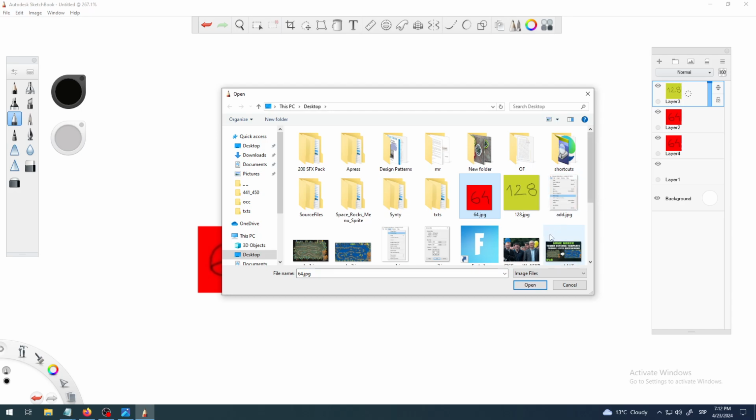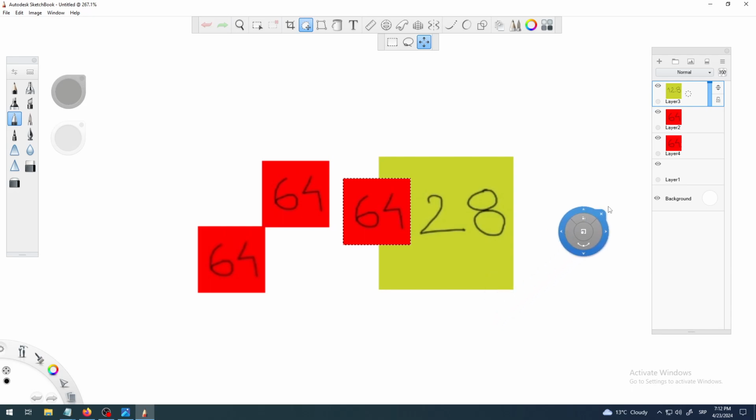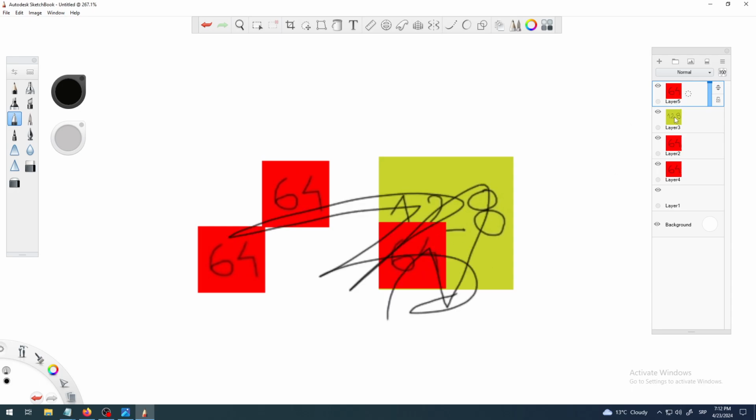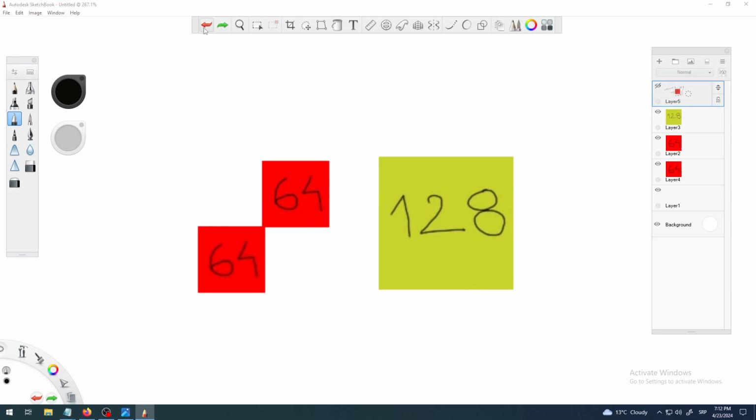I think above this 128, and let me add it here so I can show you. Yeah, you can see how new layer is added, so I can turn it on and off like this. When I draw now on that layer, I draw on that layer only, and so on.